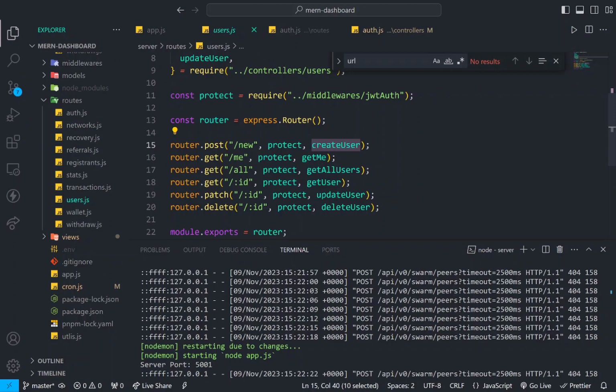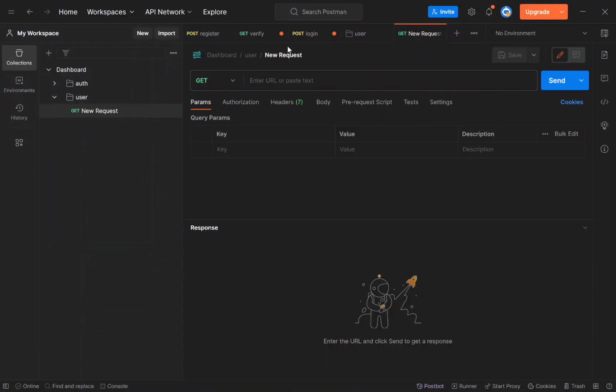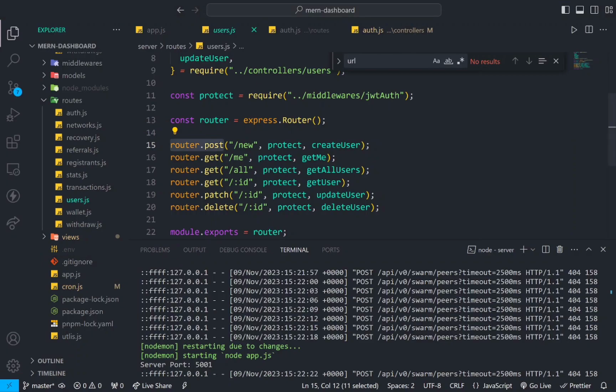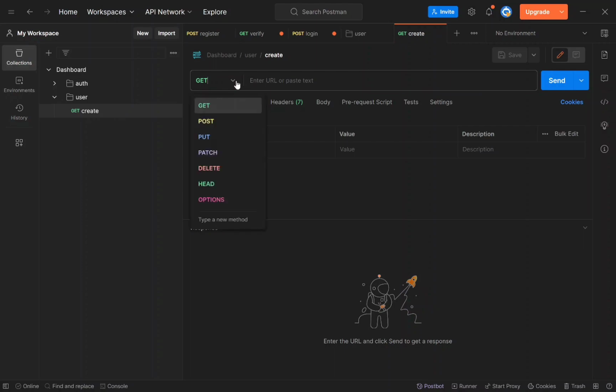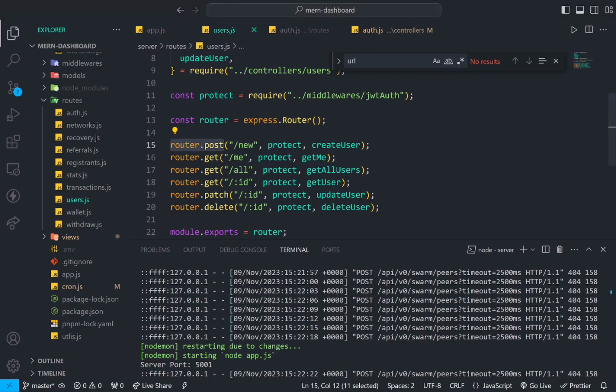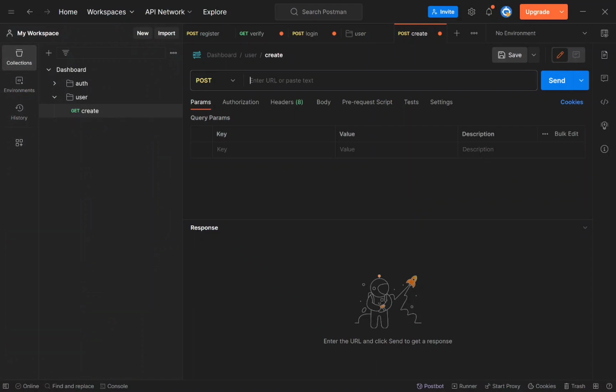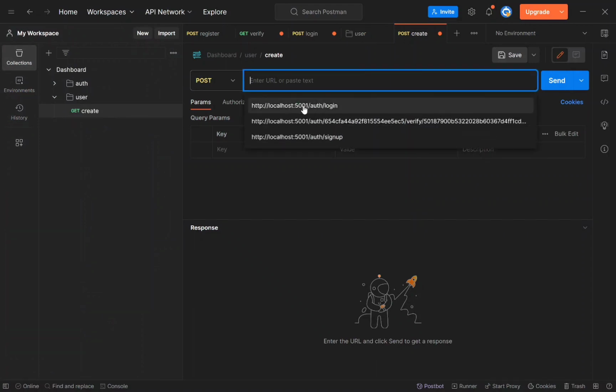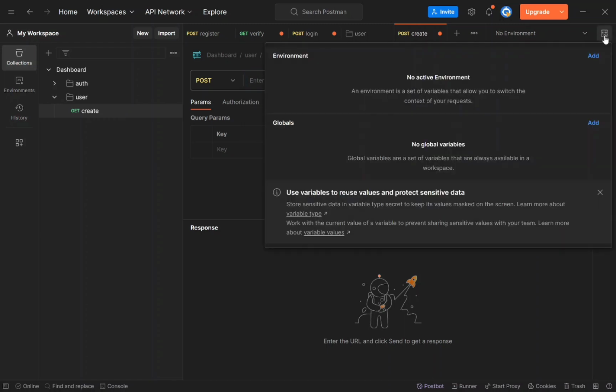As you can read in this route itself, it says router.post. So I'm going to name this create. It says a post method, so I'm going to select post. Moving back, it says it requires new as a path parameter. What I'm going to do is use this base URL, but let me just demonstrate how we can actually avoid setting the base URL again and again.